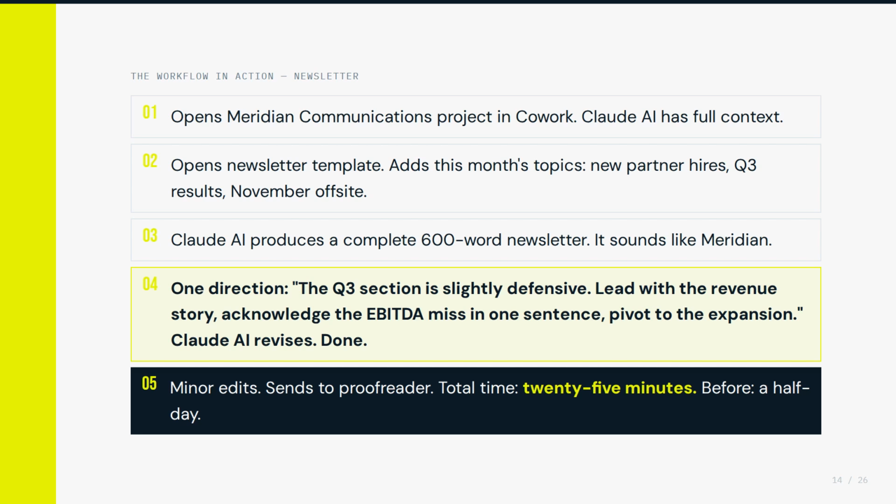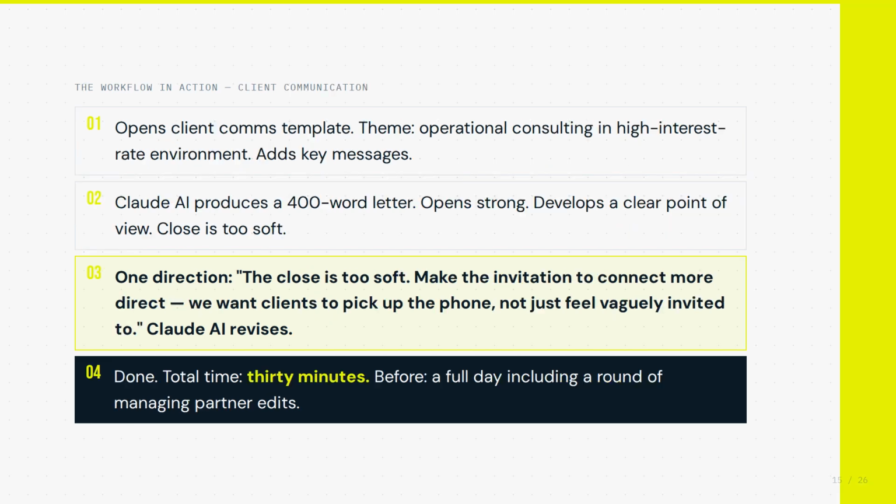She reviews the rest. Minor edits, a name, a date, a specific reference only she knows about. She sends it to her proofreader. Total time from opening Cowork to sending to proofreader, 25 minutes. Before this workflow, a half day.